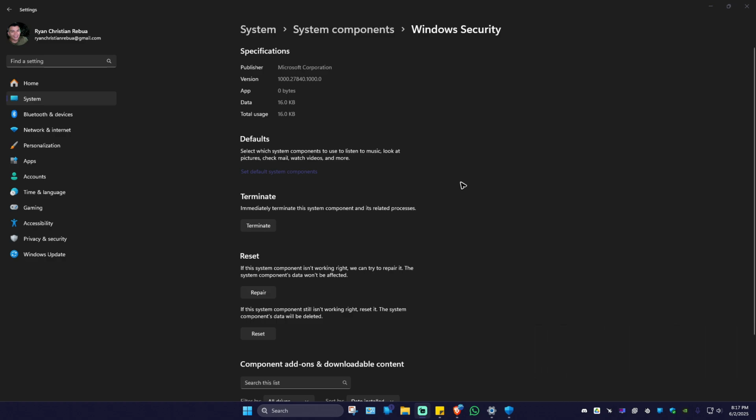So first up, as you can see here, I am in the Settings app. And as you can see, the only options are Terminate, Repair and Reset. While you cannot permanently delete it, there's a way that you can disable it permanently.